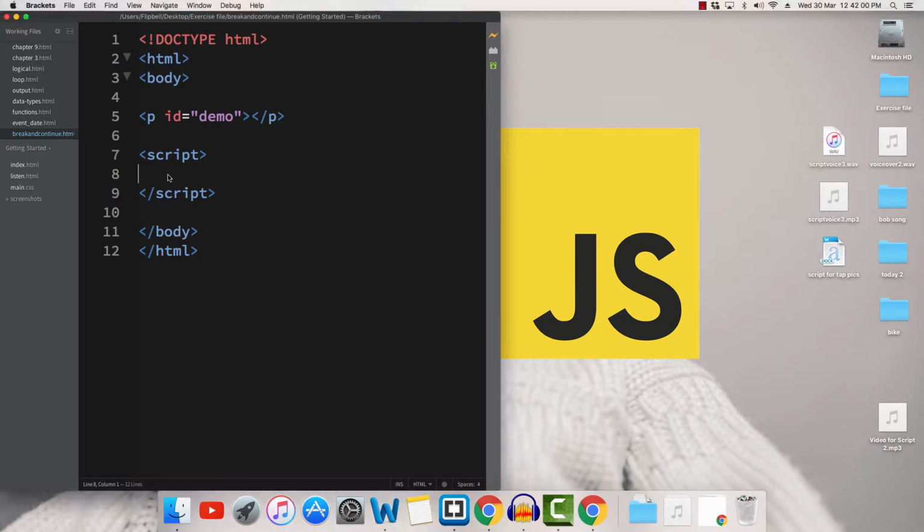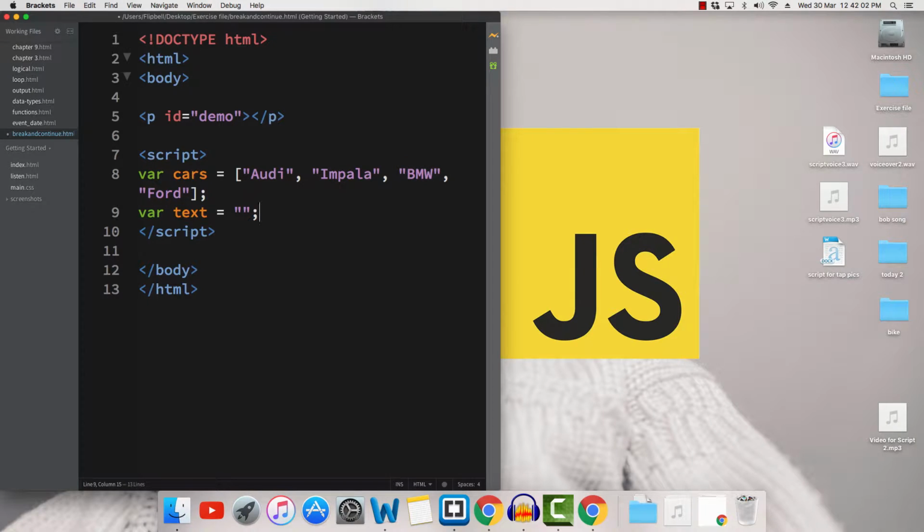So first of all, let's get a variable of cars. The ones that I love most are Audi, Impala, BMW and Ford. Then I've defined the variable text as a null string because I'll be using the break element here to get my answer in the next line. So I'll simply make a list and get the output as 0, 1, 2, 3 that we have already done in our previous examples.